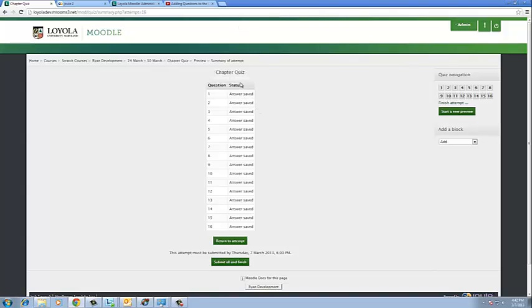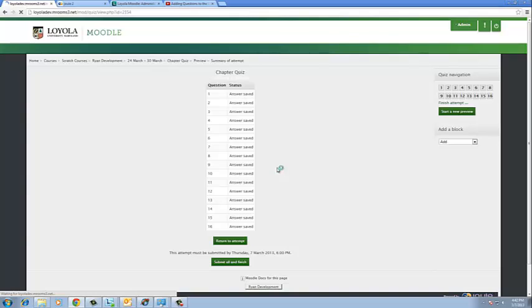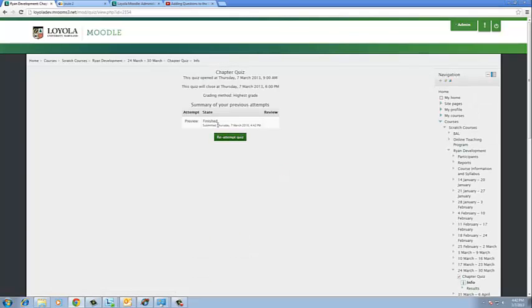It'll tell me the status of all the questions when I'm done with the questions. This is what it'll show the students as well. And then the button down here that says Submit all and finish. If I'm a student, I would just hit that button that says Submit all and finish. It tells me that I won't be able to submit it after the fact. And then it'll go in and show me that it's finished.